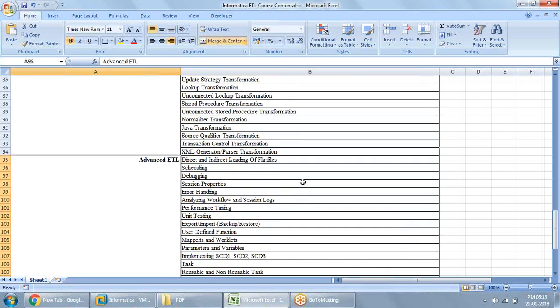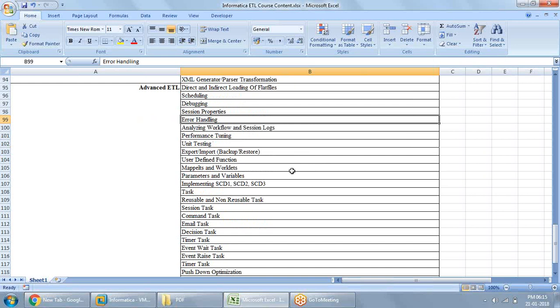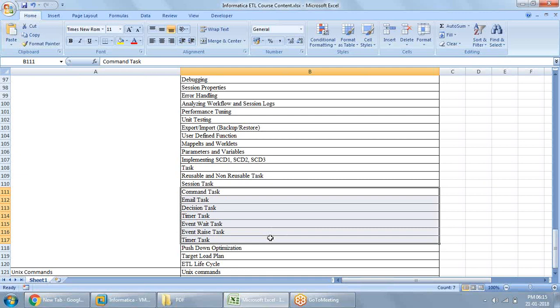The last level will be advanced concepts of the Informatica PowerCenter tool, like working with flat files in direct and indirect load, scheduling jobs, debugging jobs, session properties, error handling, implementation of mapplets and worklets, parameters and variables, SCDs, and different types of tasks. All of that will be covered in the last level of this training.